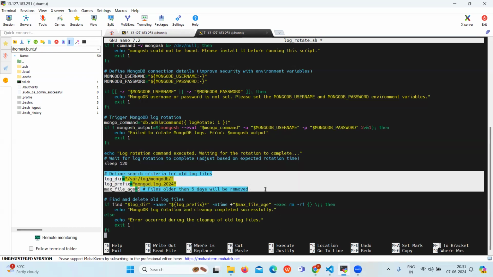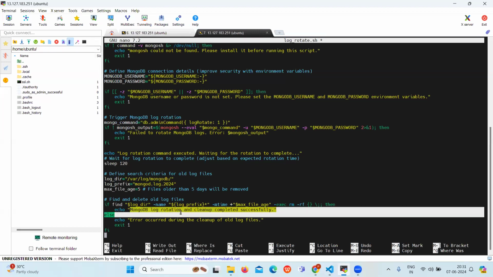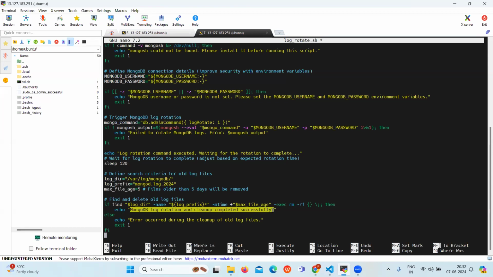Then our next section is define search criteria for the log files. This specifies the log directory, where to search, which is the path to the log directory, /var/log/mongodb. The next section is find and delete the old log files. This specifies the directory where MongoDB log files are stored, and it will return a message, MongoDB log rotation cleanup completed successfully. And if not, then it will return a message, error occurred during the cleanup of the log files. So let's save the file.